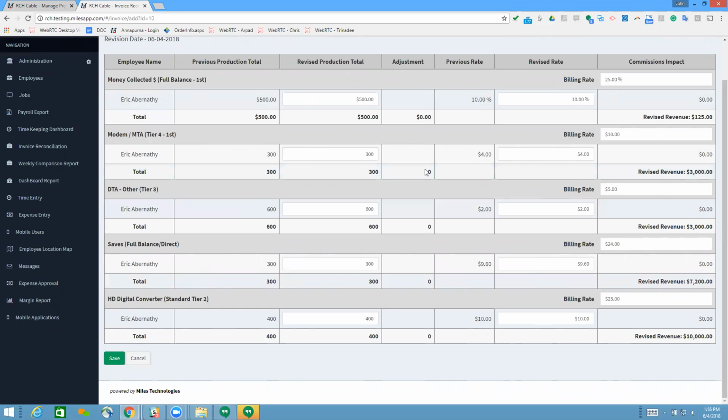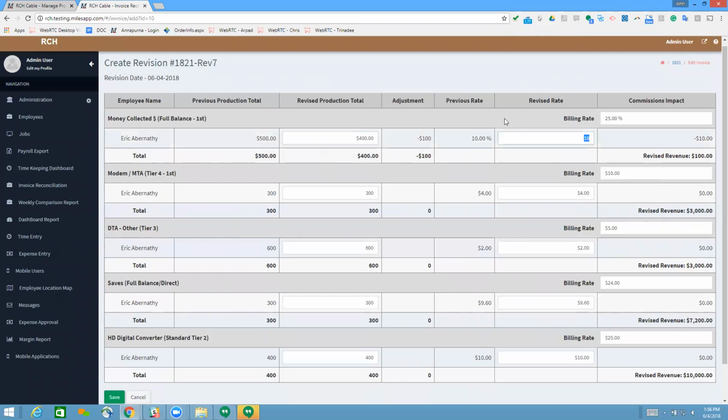It's going to have to be manually calculated and entered in. Or the two-step process. What are our options here? If I want to deduct $100 collected off of Eric Abernathy at 10%, that works okay today. I can do that.